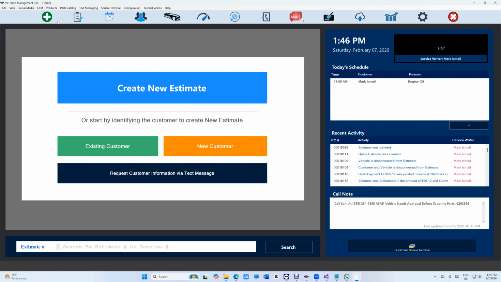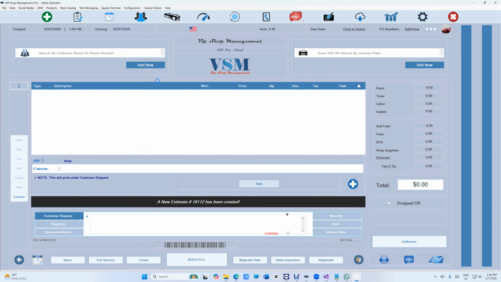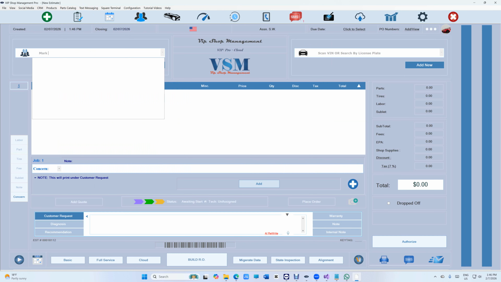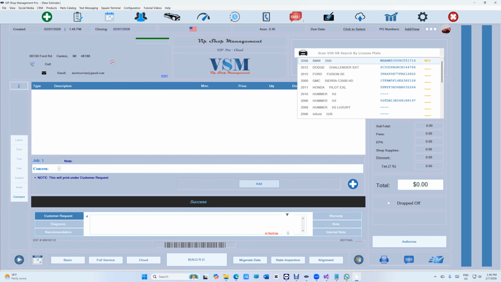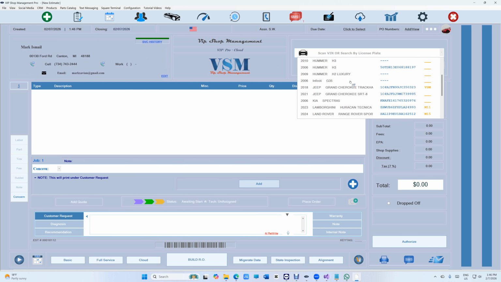A couple more things too. Let's create a new estimate real quick right here. I'm going to search. Now the list is expanding a little bit more, so you can see more options. And right here, I add the plate number, and if the plate number doesn't exist, you can use the unit number too. So everything's organized by make, from BMW all the way to Toyota.